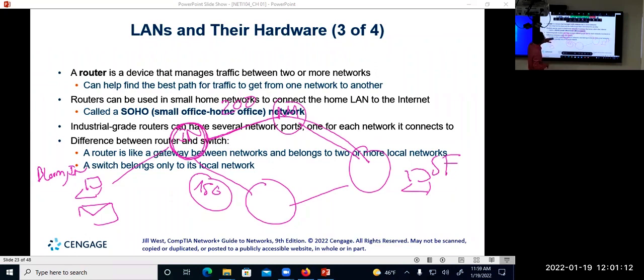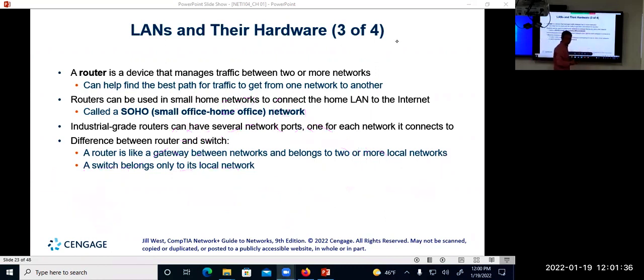Okay, and you can think about the router like a gateway. Whenever we want to go out, you have to involve the router here, between the networks beyond the local network. Remember here, the switch belongs only to the local network. It only interconnects devices on the same network here. But when you go beyond the network, you have to involve the router here. Any questions so far?